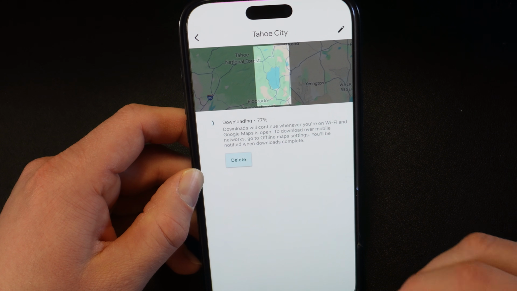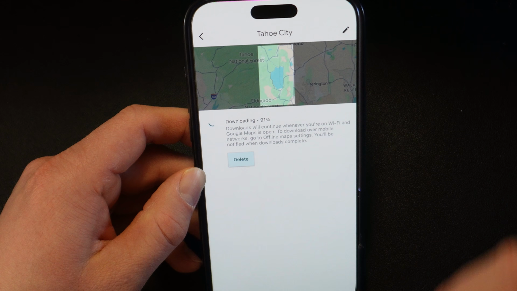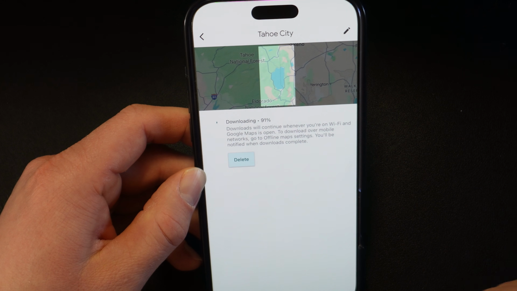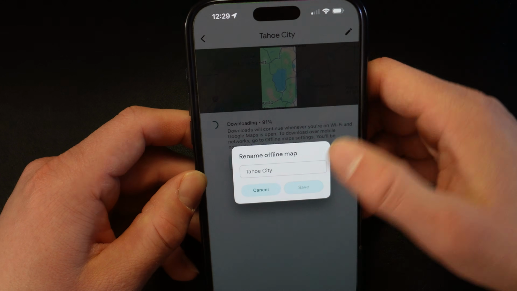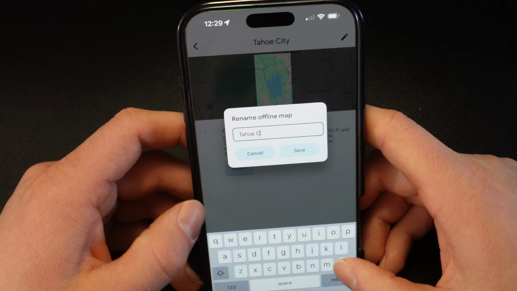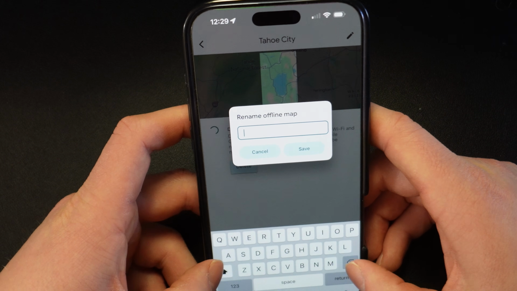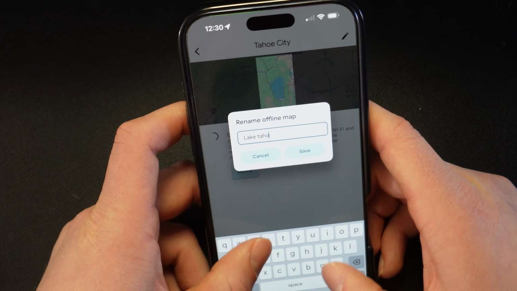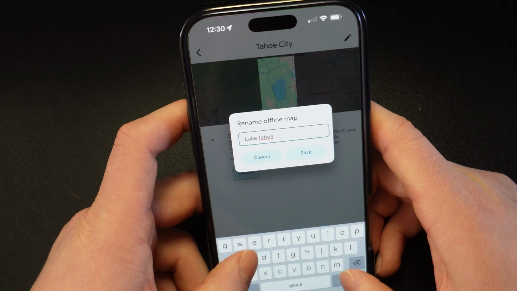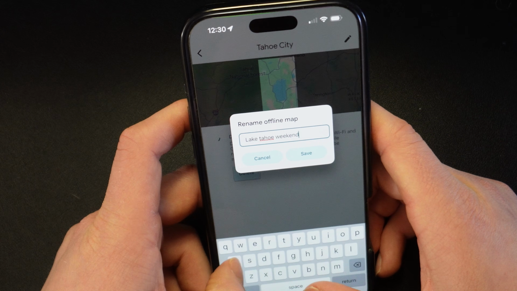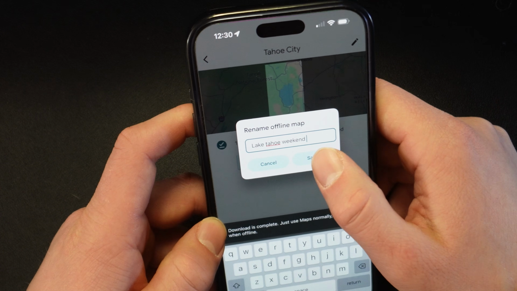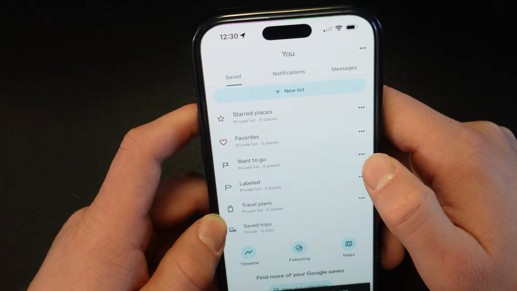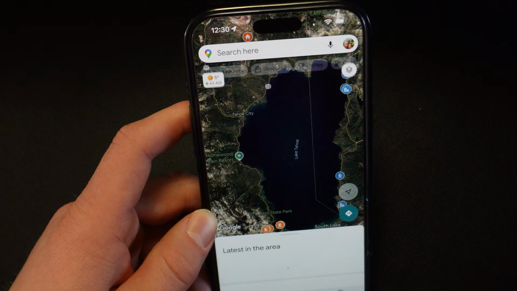And this is how you're going to access your map when you're not on Wi-Fi. And you can change the name here, so it can be like Tahoe, or you can change it to the same name as your map title, so Lake Tahoe Weekend. And click Save.